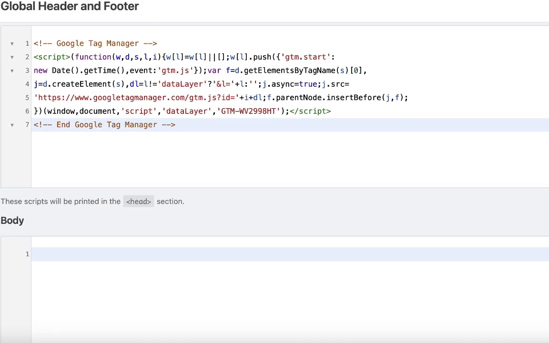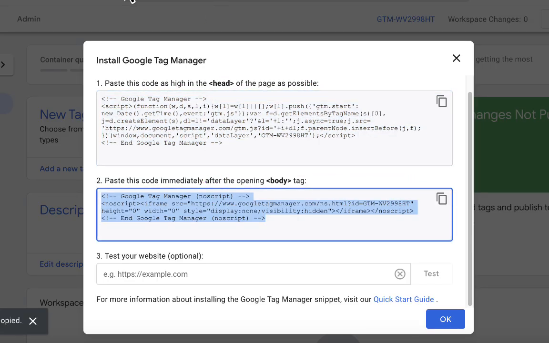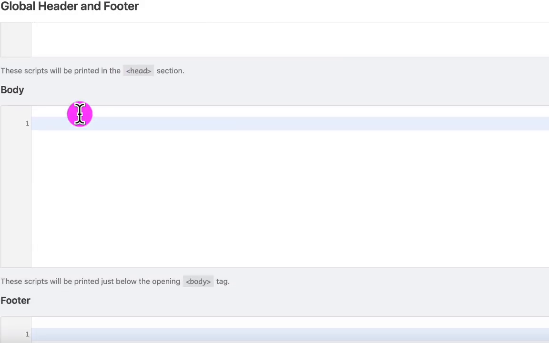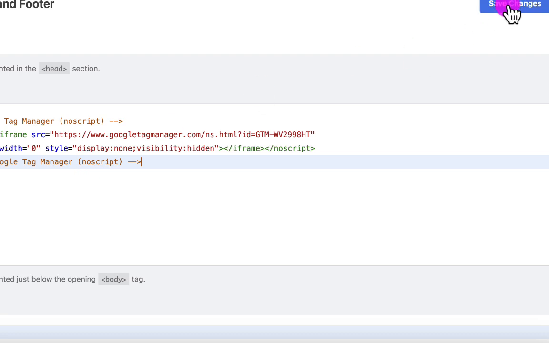Then I will go to the next tag right here. I will copy this. Then I will go back right here. I will install it on the body. You can see this is the body. I will paste it right here. So the tag is already pasted on the website now. So I'll go ahead and click on save changes.